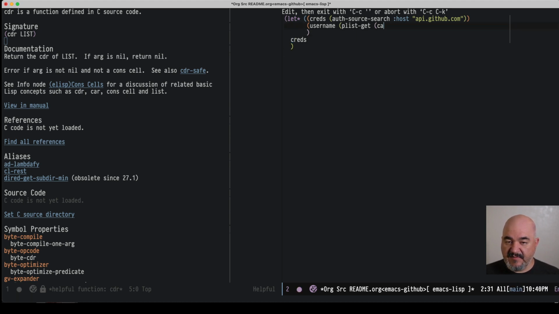Let's delete all that. So we want car of creds, which is what we just defined, and we want the user plist value, and we'll call that into username. Let's see what we get back for username. Yep, that closes up right. All right, cool. Username is geolessel. That is me. And then we can get the secret the same way. We can say plist get car creds.